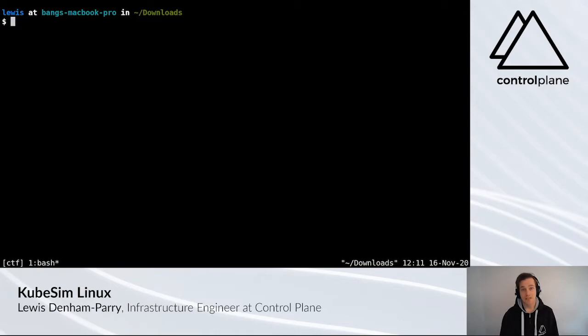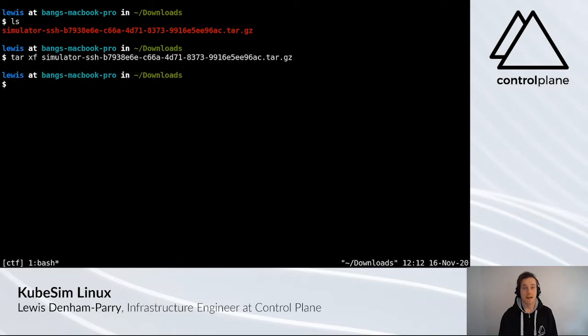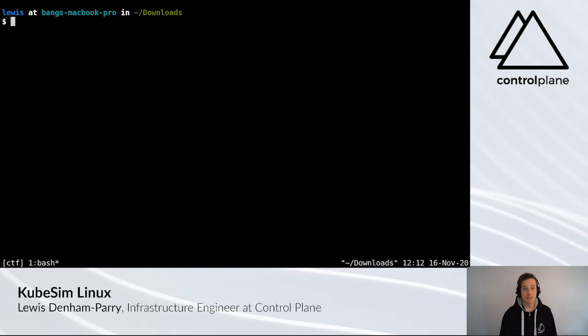If you open up a terminal and proceed to your downloads folder, type ls and you should see a simulator tar file here. To extract the contents, type tar xf and pass the simulator tar file. If we type ls, we'll be able to see that we have a config and some keys. We are now in a position where we can SSH onto the box.